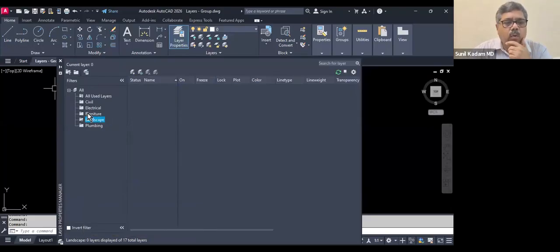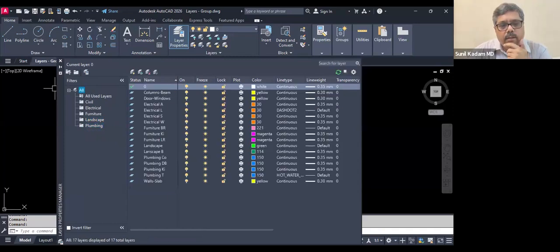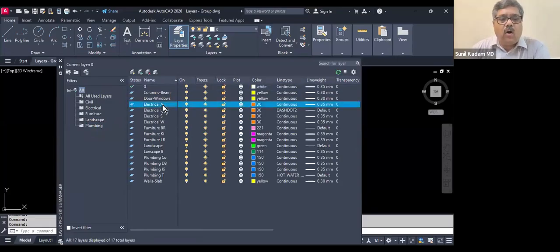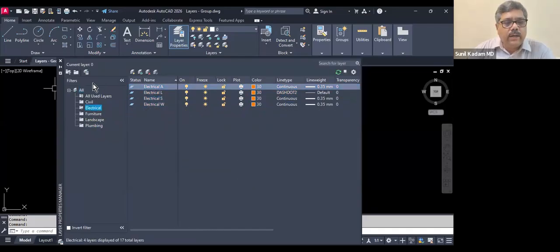Now, when I am on landscape, nothing is showing. When I am on plumbing, nothing is showing. So where are my layers? If you click on all, the layers will appear. Now I would like to sort them. First of all, I will select all electrical layers, and I'll put them in the electrical group folder. Now you can come to the electrical group and check that all electrical layers have appeared.